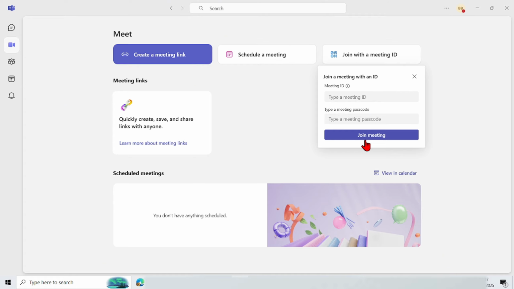So that's it, the tutorial on how to join with a Meeting ID in Microsoft Teams on computer.